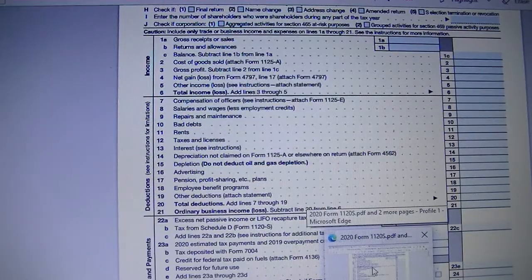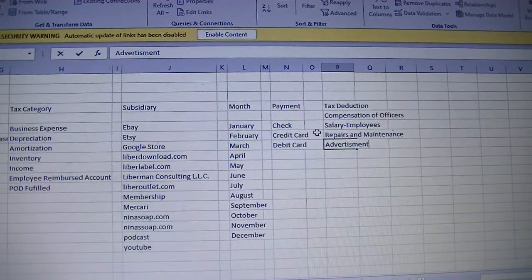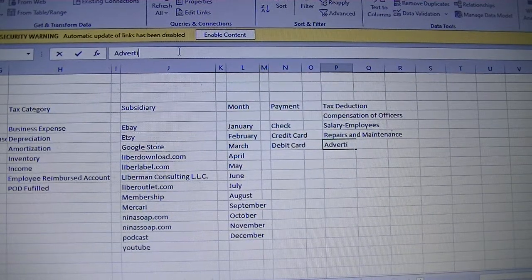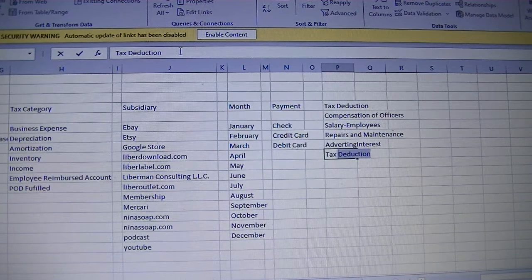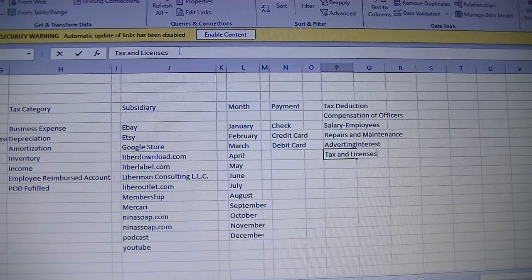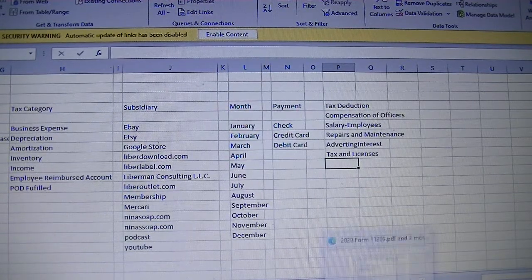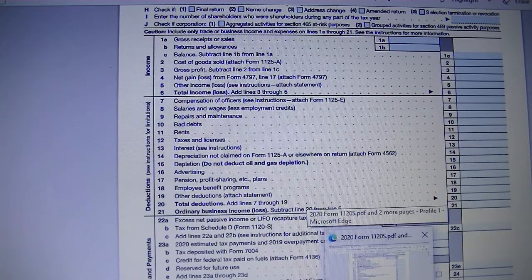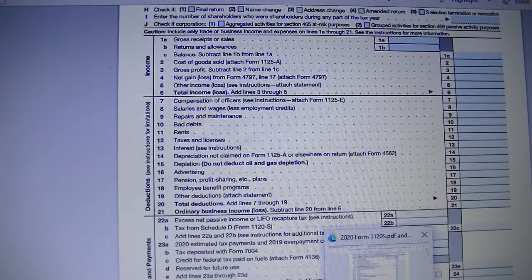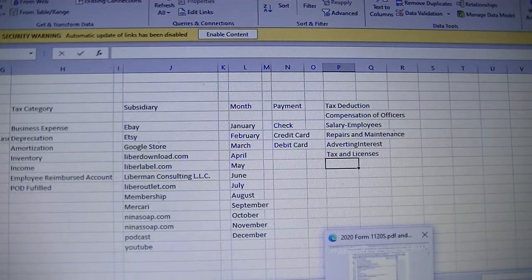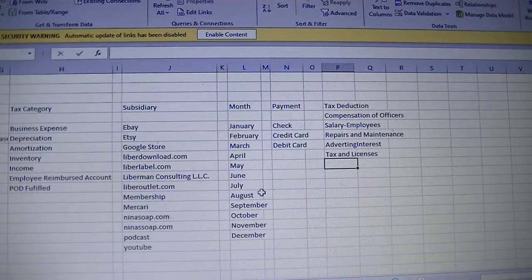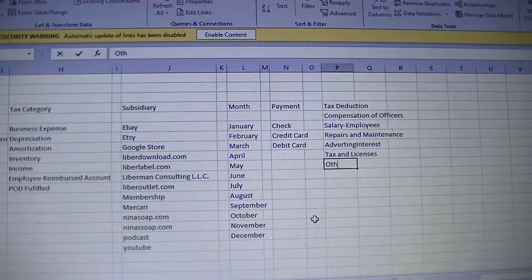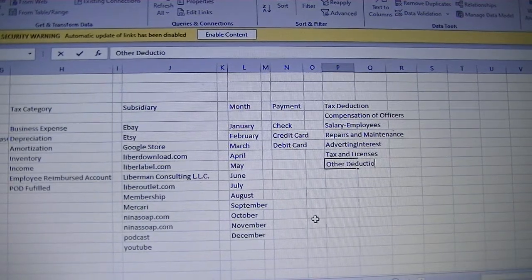Advertisement. Okay, advertising, interest, tax and licenses, salary and wages, compensation of officers, we have those. Other deductions.